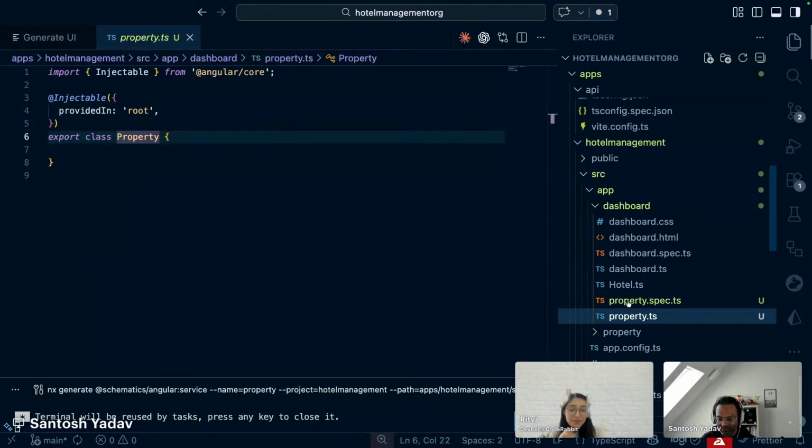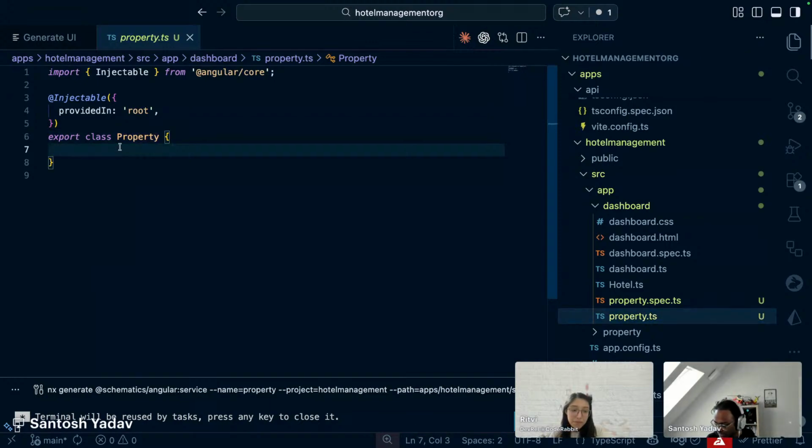But we should have actually. I also love the old pattern, right? Property service and property component like that. But now we are here.